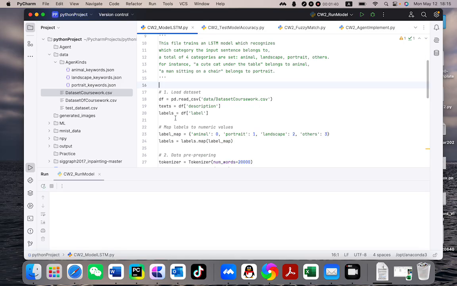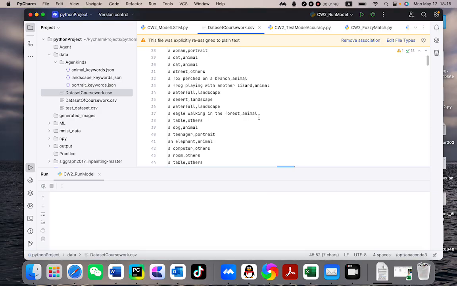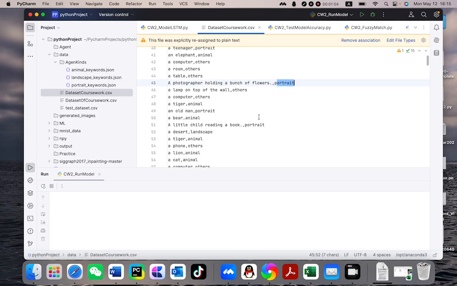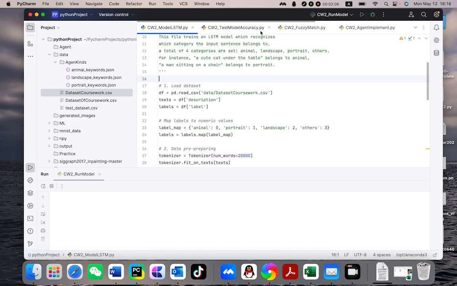The first step is to load the data set. This is the data set, and I collected approximately 100,000 items in it. Each row has one sentence and its kind. Like this: "a gorgeous woman sitting around the river" belongs to portrait, and the LSTM will learn it.